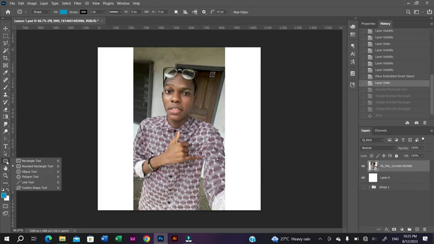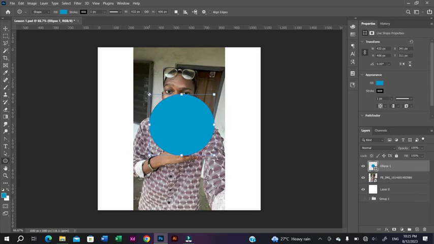So let's talk about the circle. Once you click on the circle tool, in Photoshop it is known as the ellipse tool. Once you click on it, you can drag it. If you want it to be an equal shape, you just have to click on the shape, hold Shift, and then drag it. That is how you work with the rectangle and the ellipse tool. Normally, people see it as a circle, but on Photoshop, you see it as the ellipse tool.